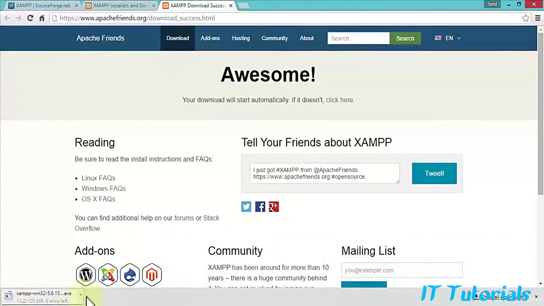And notice on the bottom left, it shows me the download time as well as the size of the file. So it's about 109 megabytes. So it's going to take a little bit of time for it to download. But once it's downloaded, we can navigate back to our folder, the XAMPP folder, and then we can begin the installation process.